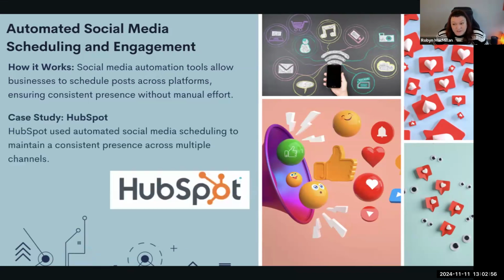HubSpot. As marketers, we are probably all within the HubSpot world. We either use it or we are subscribed to something somewhere and we can't get out of the emailing list, right? HubSpot used automated social media scheduling to remain consistent. There was so much of their content they were pumping out in different ways for different people across so many different channels. But by automating post scheduling, the company was able to engage audiences at optimal times, regardless of time zone, regardless of cultural nuance, and drive traffic back to their website.